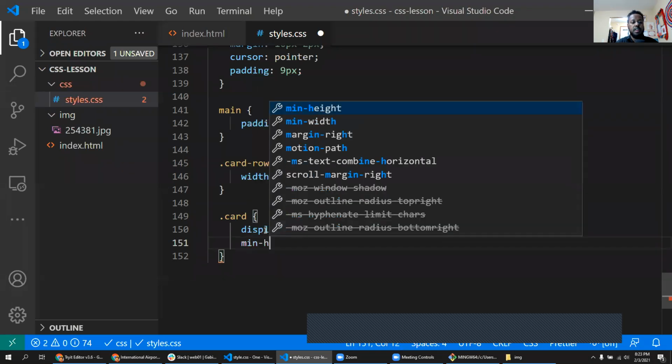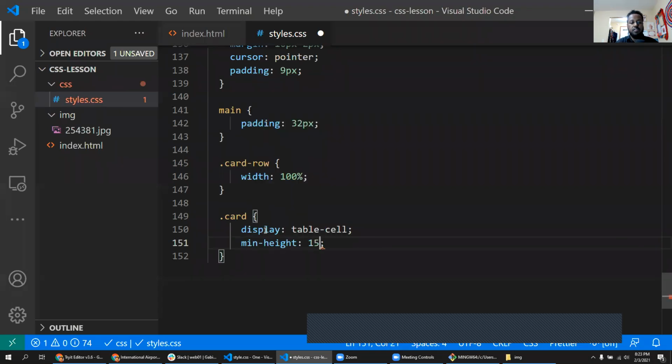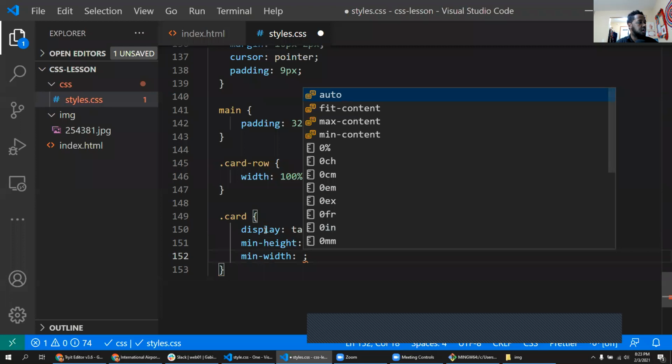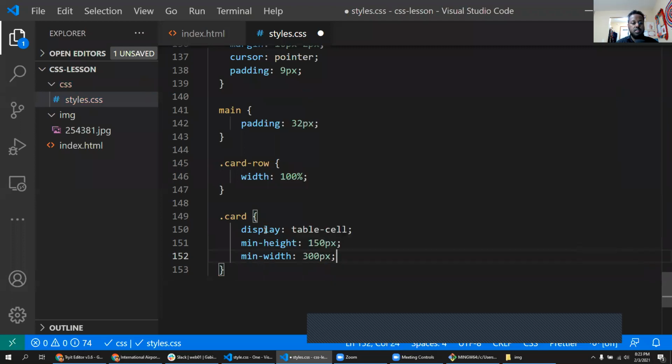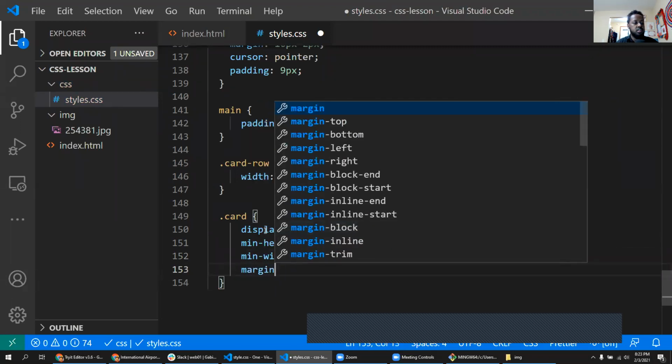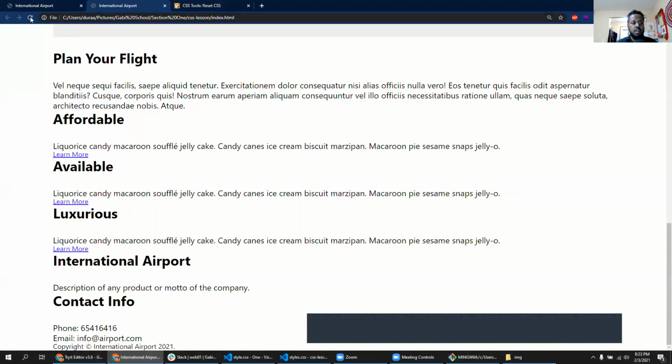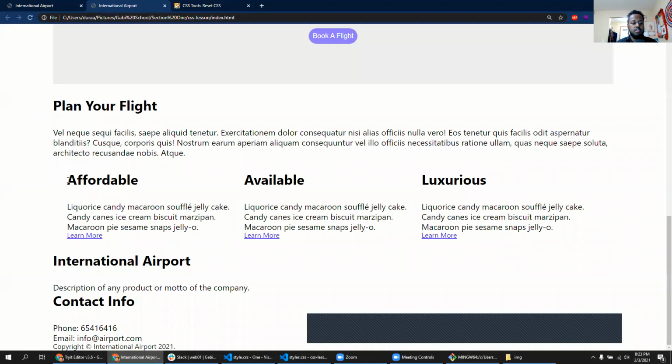And we'll define the min height, 150 pixels. We'll define the min width. We'll say 300 pixels, and we'll define the margin left. We'll say 8 pixels. Now this should make it so that they're all right next to each other instead of stacked. So as you can see, looks nice. So we have these cards.